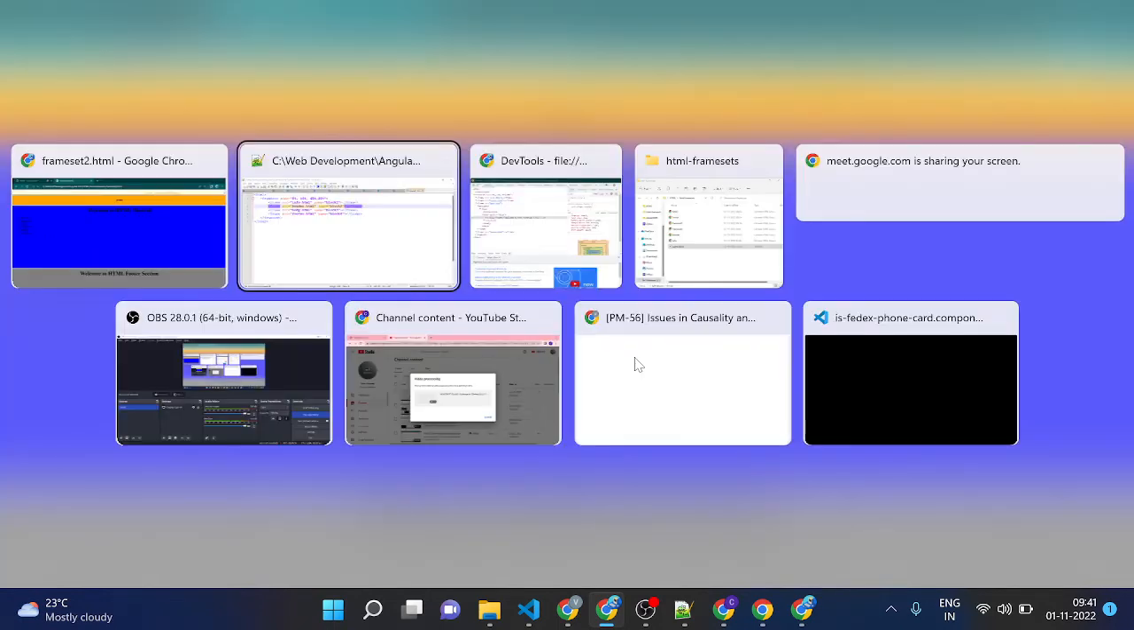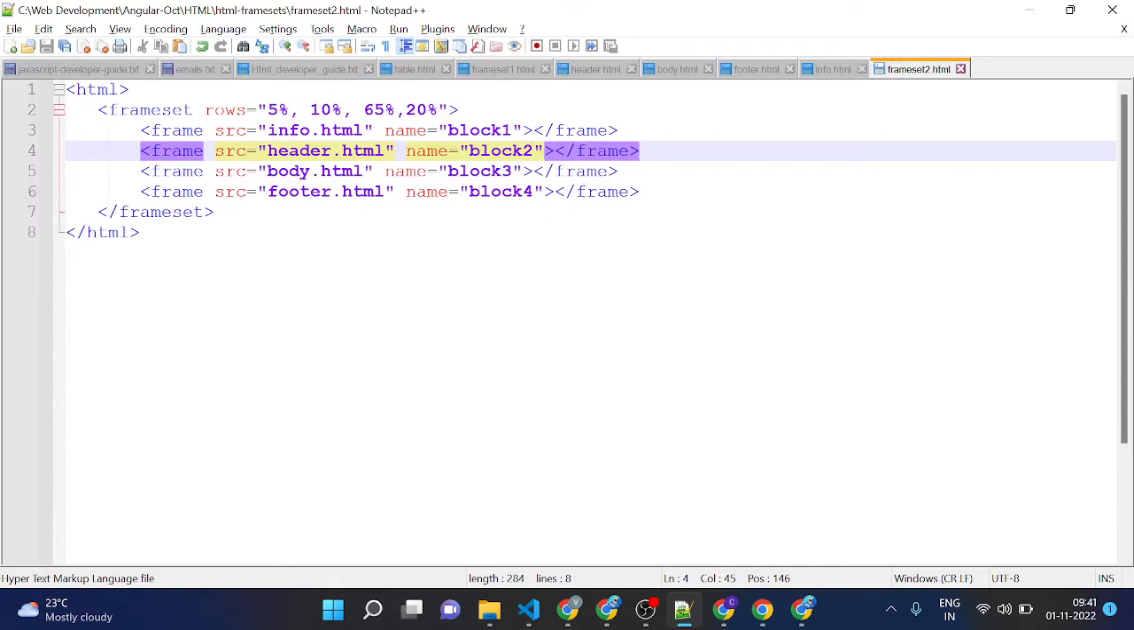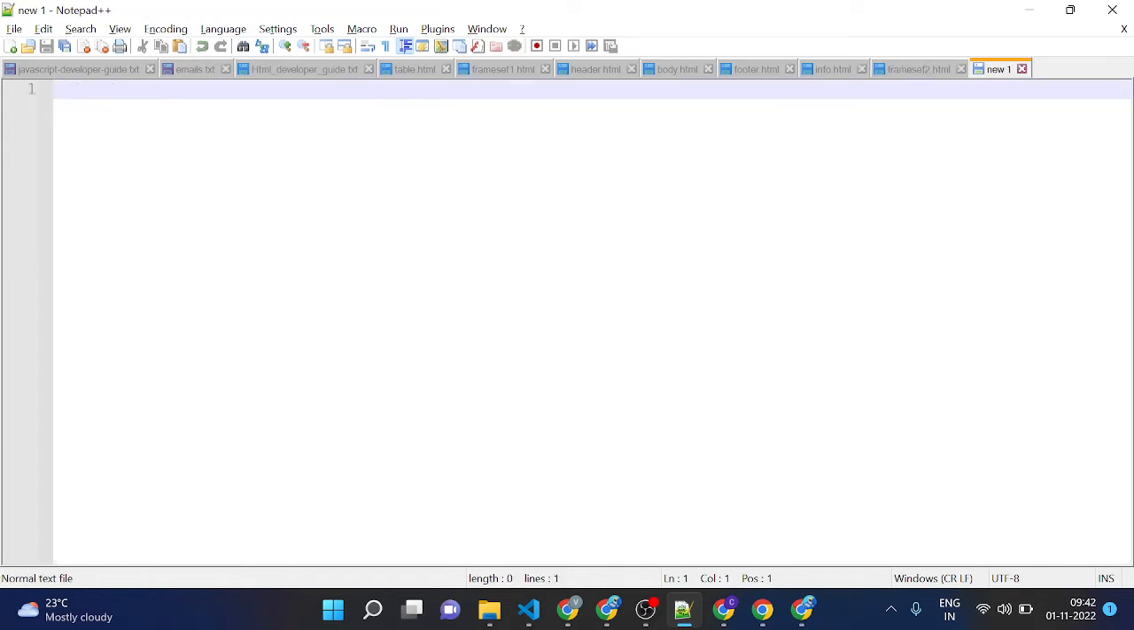It means now, with that name, how can you link up and load dynamically some other page content here, some other page content over there, some other page content. Suppose by default I need to load the welcome page. I'm going to create a welcome page.